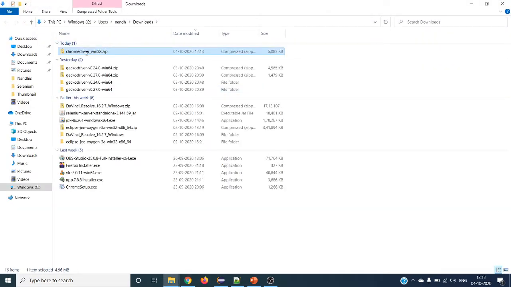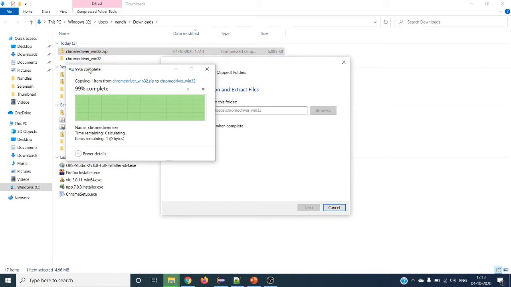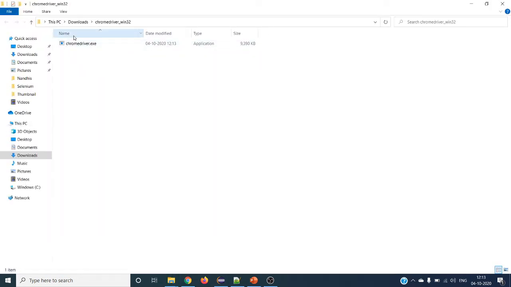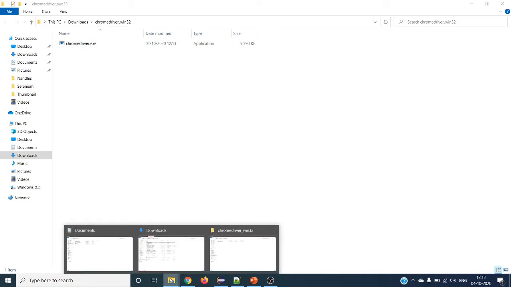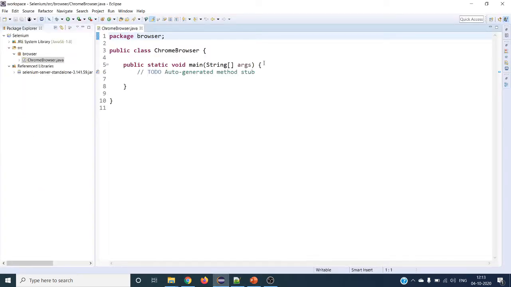Go here, right click and choose extract all. It will extract the .exe file, chromedriver.exe. You can see over here it is downloaded. I have already downloaded it in my local machine and kept all the setup done for this. In drivers, I have Chrome driver version 85 and one more, chromedriver.exe for version 84. We are going to see what will happen if we give an older version of the browser driver. It will throw an error. So let's see how we can create the positive test case with the current version.